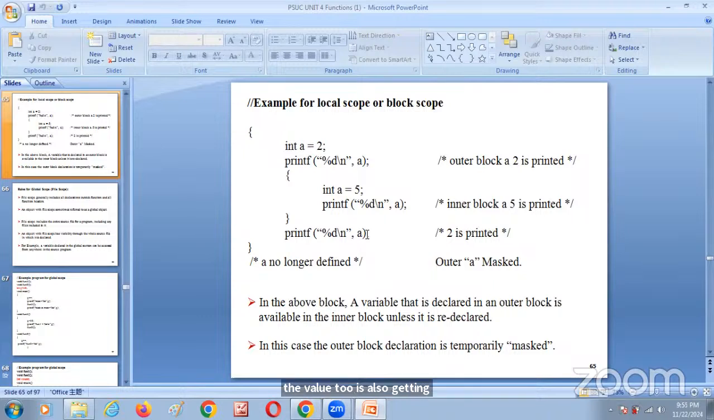And after printing a, now there is a closing of this block also. Now this a equal to 2 will be deleted when the block is closed. Suppose you write something outside this block, now we don't have any a, right? So this is the block example for the scope of that variable.